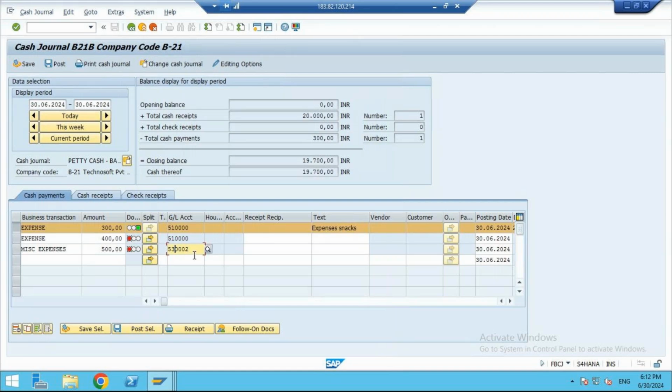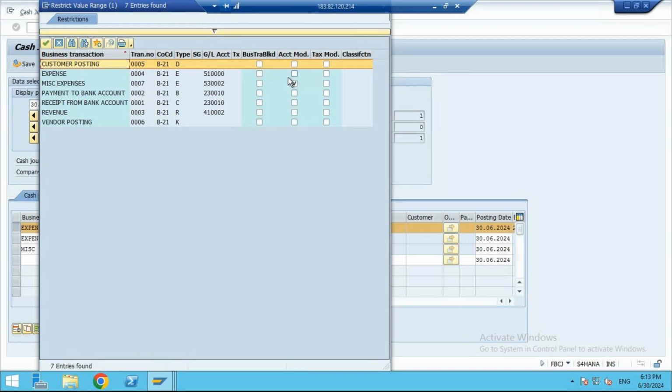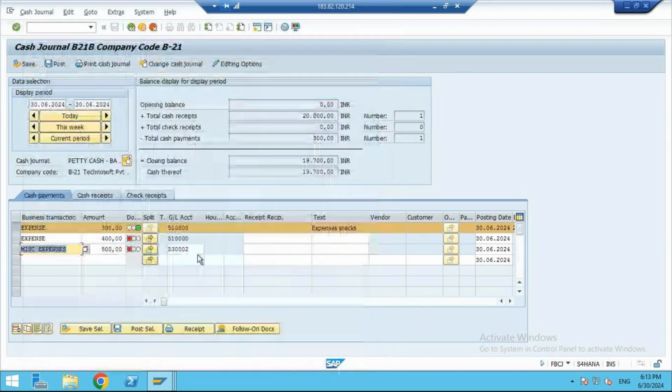Account modification means at the time of transaction, the person can change this GL account. If we don't want that, we don't keep the account modification, so that it's grayed out. It's fixed, only this GL can be used. I can change this, you can see here. I can delete and edit. This I cannot do, it's grayed out. This is the meaning of account modification. Notice here, when I select the business transaction for expenses, we don't have account modification. For miscellaneous expenses, we have account modification. That's the reason it's allowing me to change the account. That's the meaning of that.